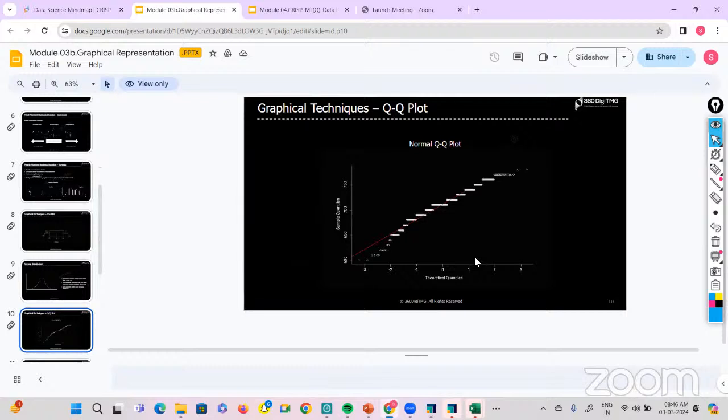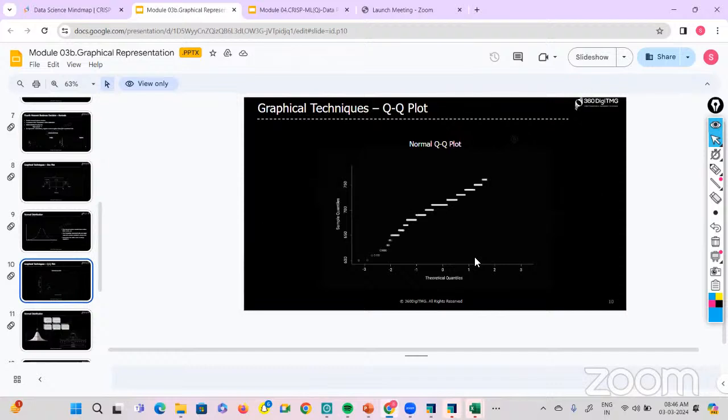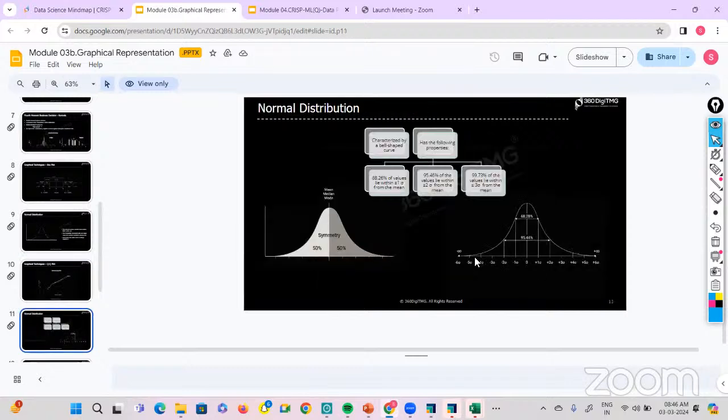And QQ plot is also another type of univariate plot. Here they will standardize the scaling and then plot the quantiles of sample data against the quantiles of theoretical data. That is when you will get the data points. If the data points lie along the straight line, then the data is normally distributed. If not, the data distribution is not normal. And then normal distribution is characterized by some empirical properties based on standard deviation.